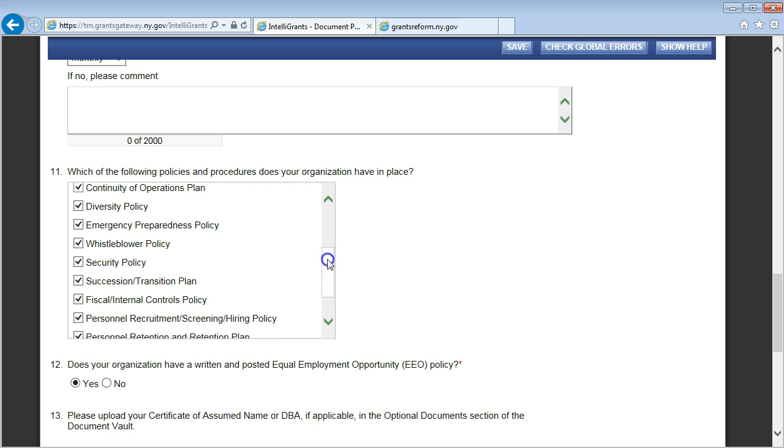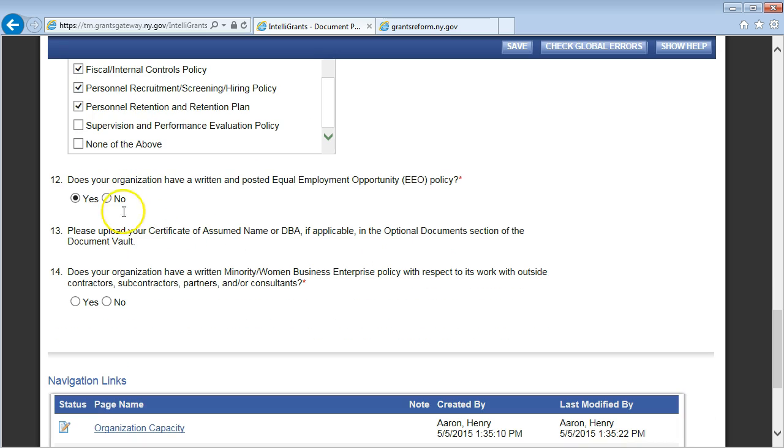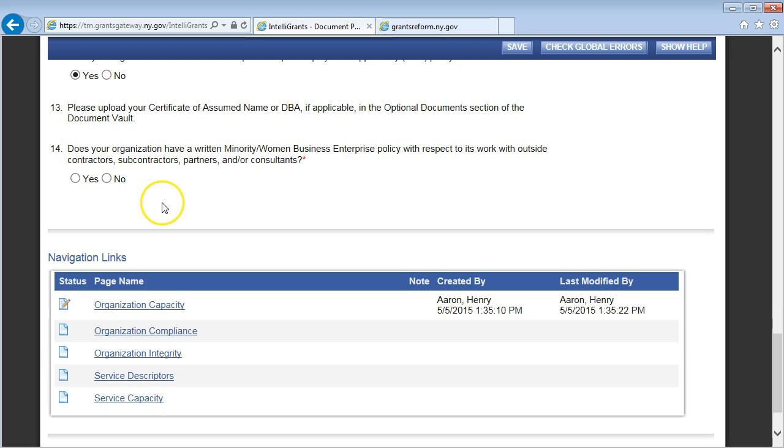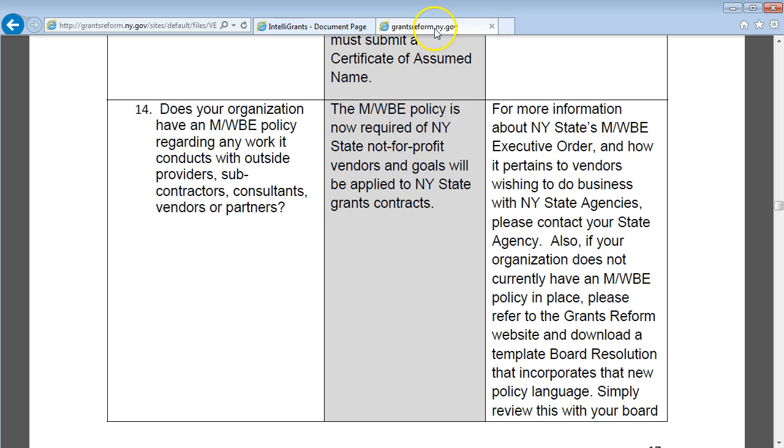Once you have selected the appropriate items in question number 11, continue with question 12. Notice question 13, which asks you to upload your certificate of assumed name or DBA, if applicable, in the optional documents section of the document vault. Question number 14 references MWBE, the Minority Women Business Enterprise Policy, which is also referenced in the Vendor Pre-Qualification Manual. Notice that an MWBE policy is now required for all New York State not-for-profit vendors, and goals will be applied to New York State grants contracts.